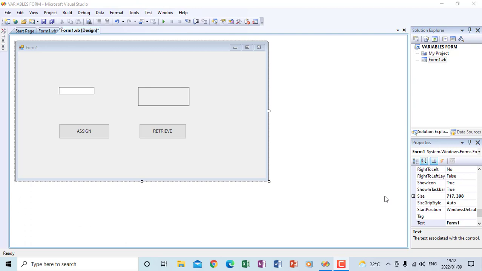In VB.NET, a variable is a named memory space. It means that if you create a form and you want to assign a certain value to your storage in your code, you can create what we call a variable. That's why we say a variable is a named memory space. That's a definition that you will get in any programming language.